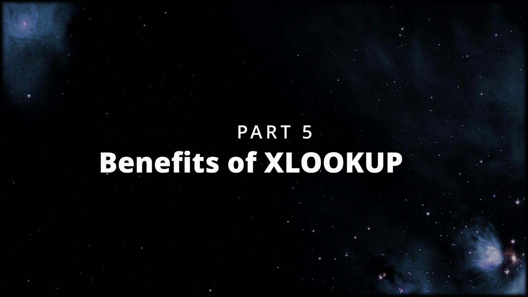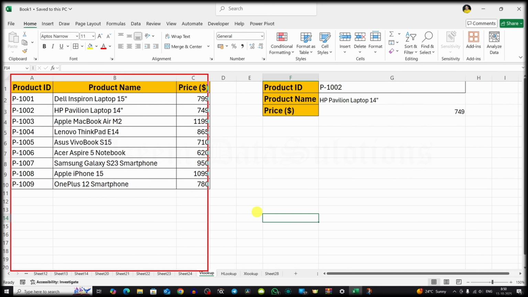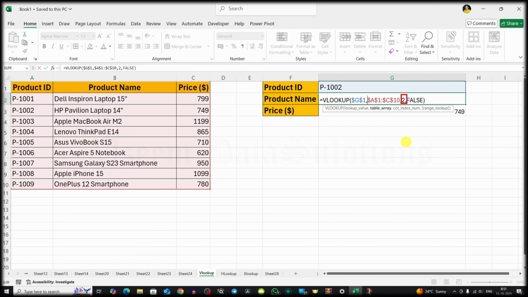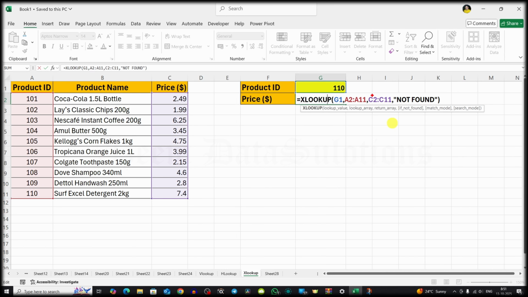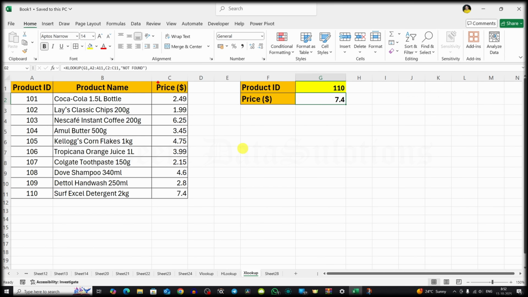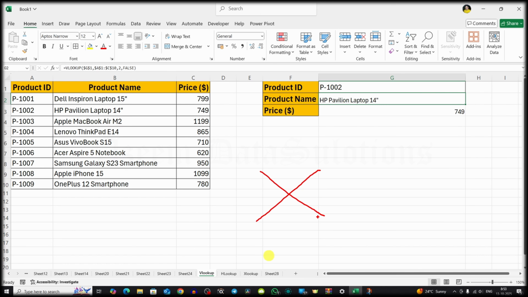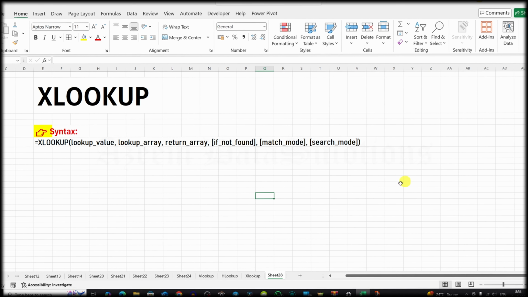Part 5. Benefits of XLOOKUP. It works both vertically and horizontally. No need for column numbers, just select the return array. It can return multiple columns at once. It handles missing values with a custom error message. It's much easier for beginners to understand. Basically, if you have XLOOKUP in your Excel version, forget about VLOOKUP and HLOOKUP. XLOOKUP is the future.